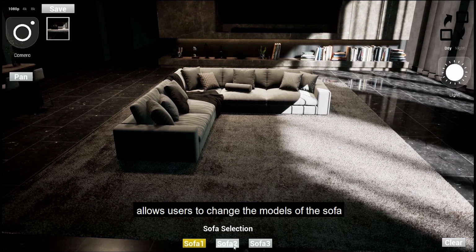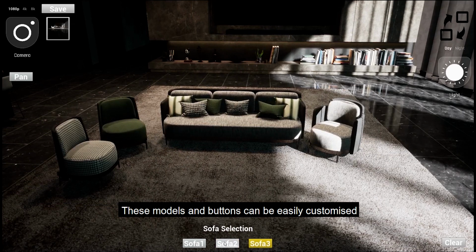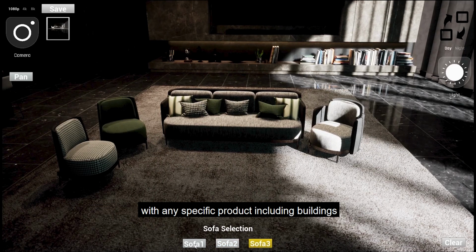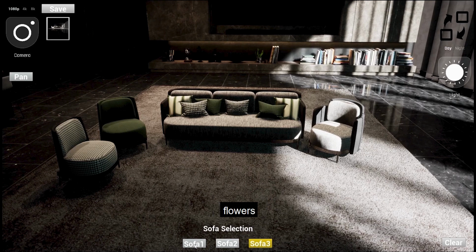These three buttons here allow users to change the models of the sofa. These models and buttons can be easily customized with any specific product, including buildings, furniture, fridges, appliances, flowers, packaging, drinks, food and many more.